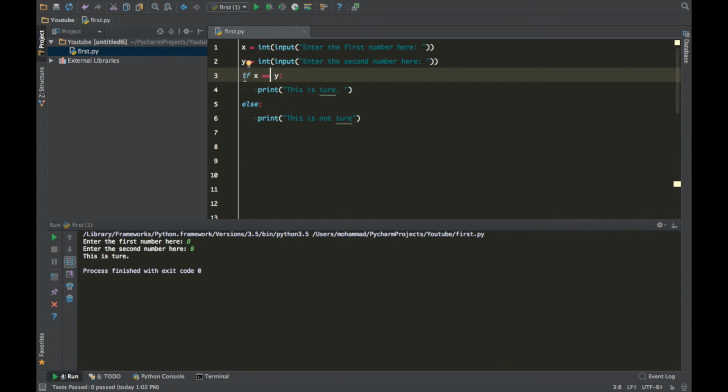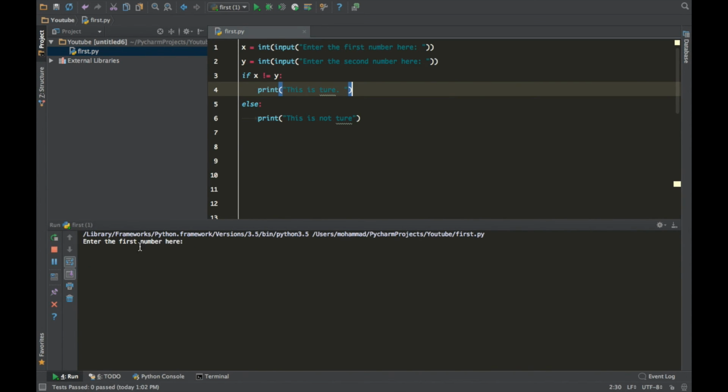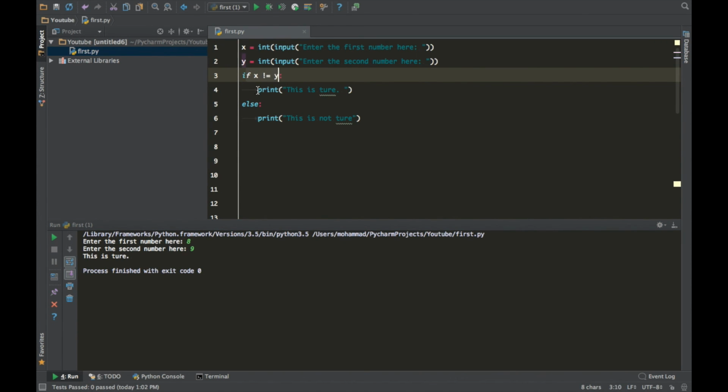So this is another way to check something. And the last thing I want to teach you guys is this. If you put an exclamation mark and an equal sign, that means if x doesn't equal y, print this. This means doesn't equal. It's weird, but this is how Python works. So I don't know, deal with it, I guess. So 8, and the second one is 9. This is true because x doesn't equal y, so it does this.